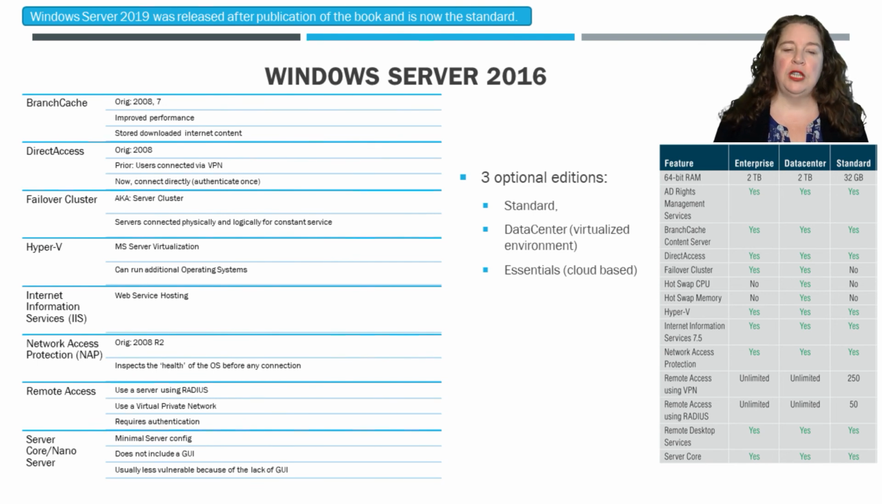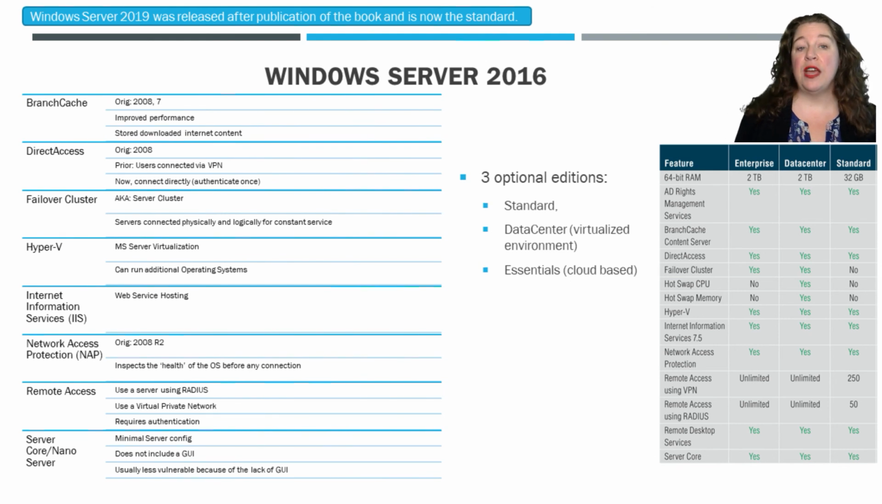A failover cluster or a server cluster is designed where servers are connected physically and logically in constant service so that everything's connected. Even if they're not right next to each other, they allow the different servers to be connected. And this was going to allow you to do some failovers. So if there was a problem with one of your servers, the other server could pick it up. So we called it a failover cluster or a server cluster of these servers put together.